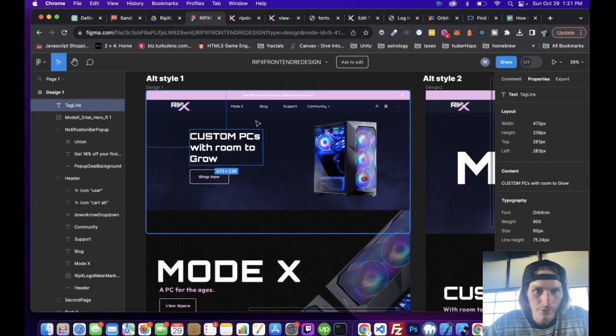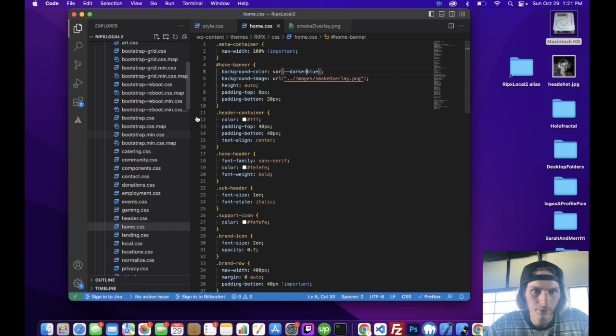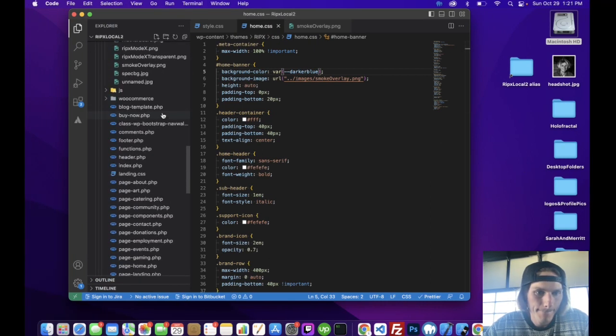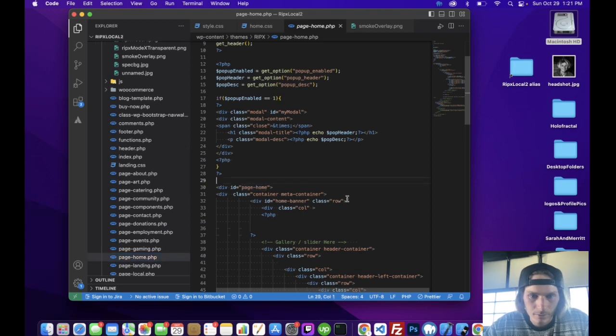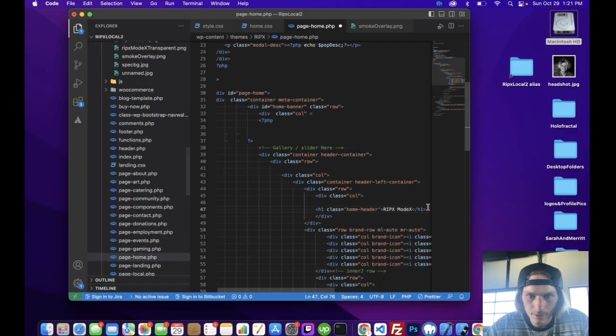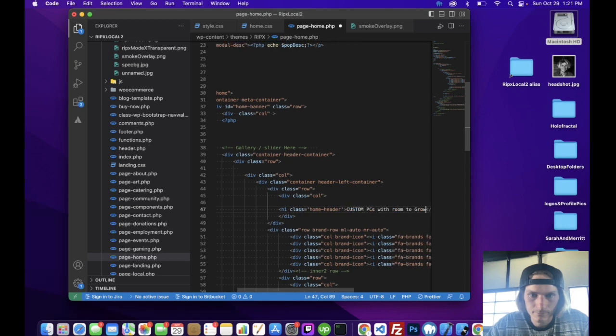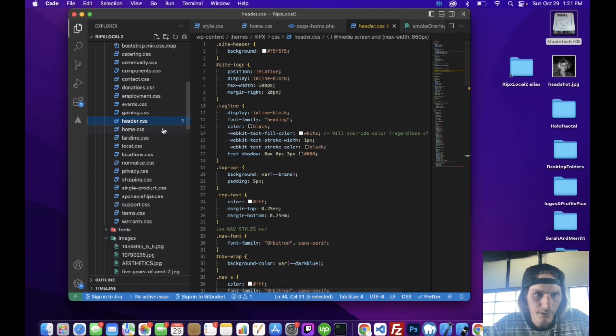Custom PCs with room to grow. Let's just copy that and go over to page home PHP. Okay, ripex modex. We're taking this out and home header. What should home header be? Home header is going to be in home CSS.